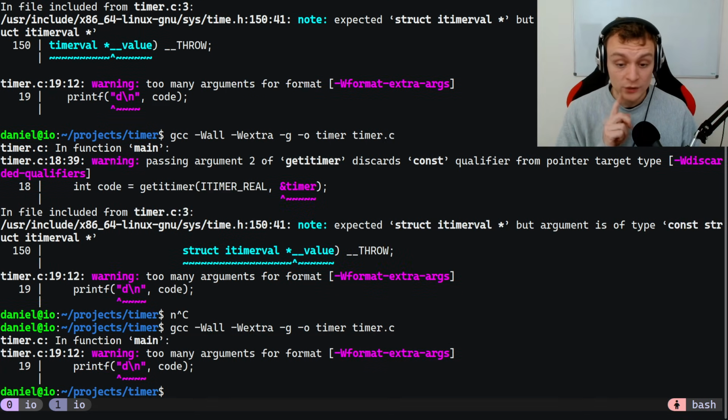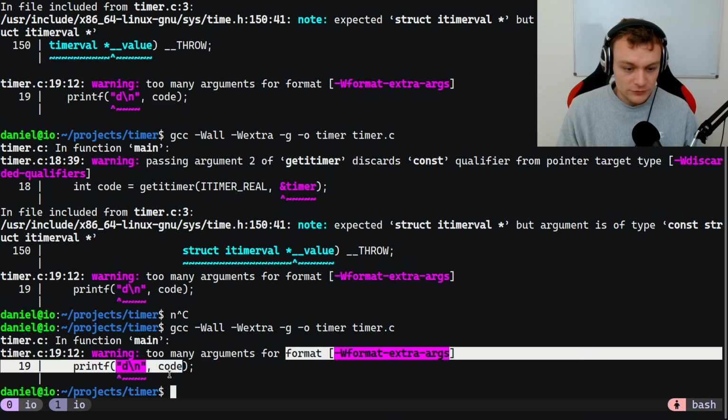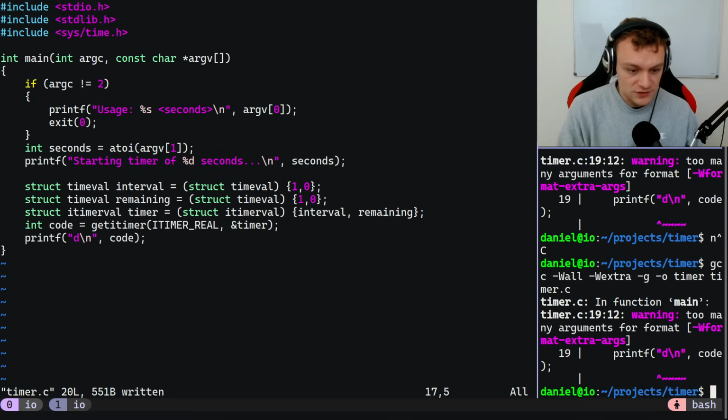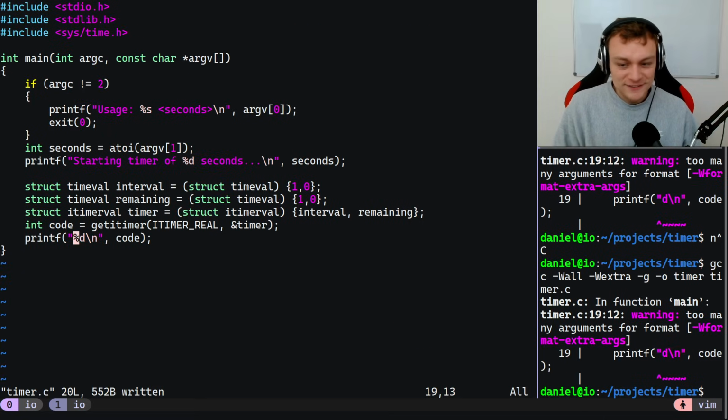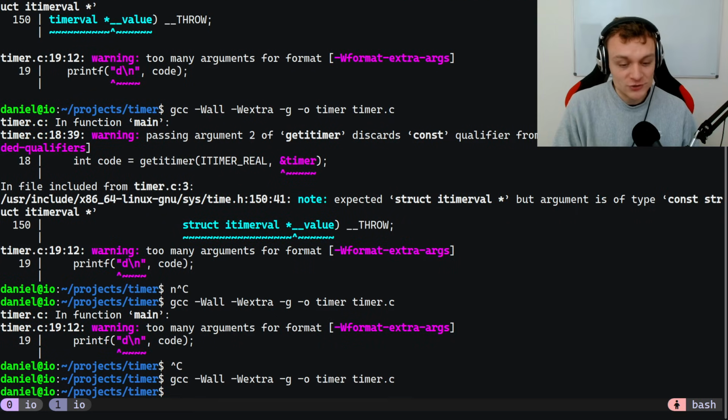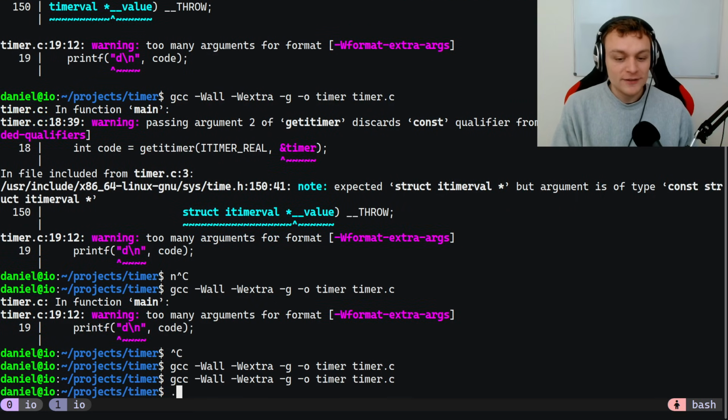And there's just one more warning left, which is a very good sign for me. Too many arguments for format print fd. Yeah, of course, I missed the format specifier. And now we should be good to go. And it did compile successfully.